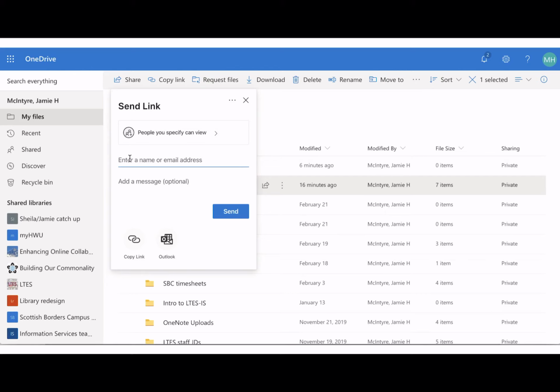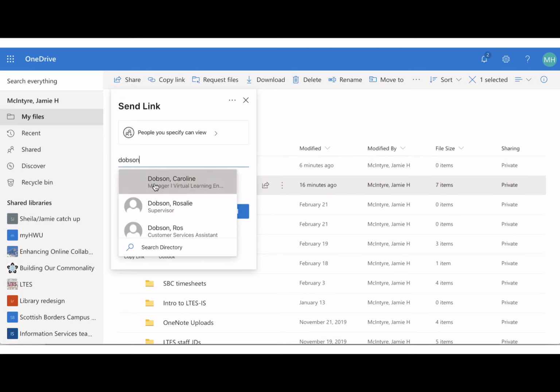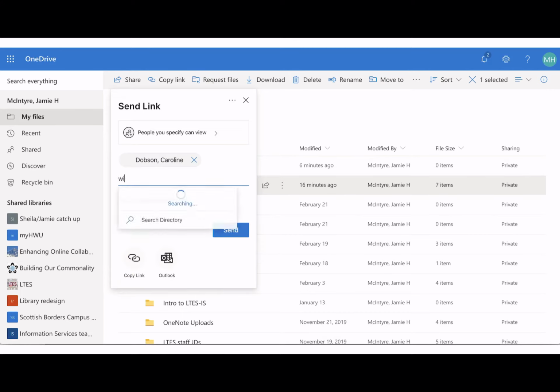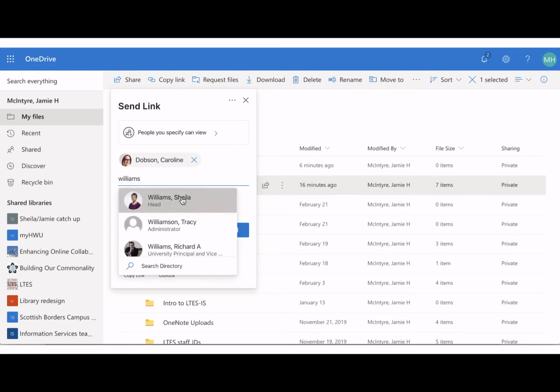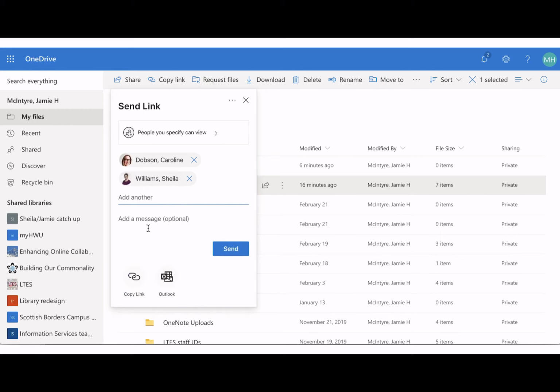Then I have to enter the names of the people that I want to send it to. So as I'm typing, it's looking through the directory. And I'm going to send it to Caroline Dobson, who's the VLE manager. And I also want to send it to Sheila Williams, who is the head of Learning and Academic Services. I want to give them a little message to explain what these files are. Hi there, here are all the MS clips in one folder. And then I can just click send and it will send the message straight away.